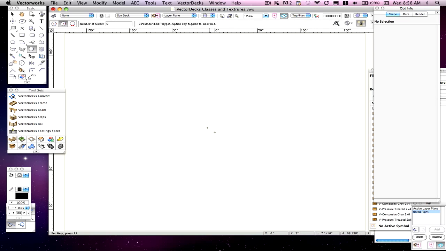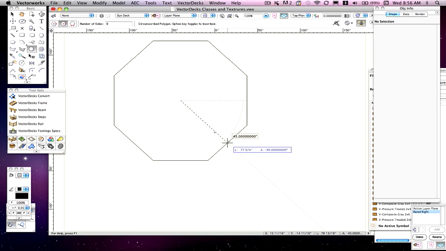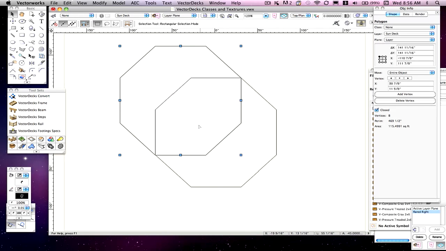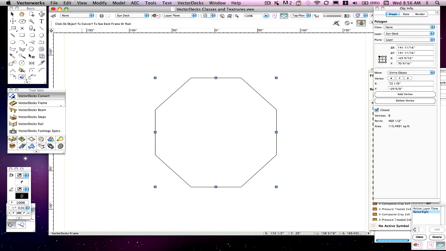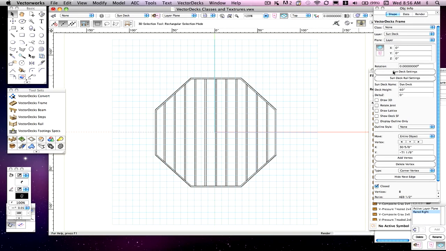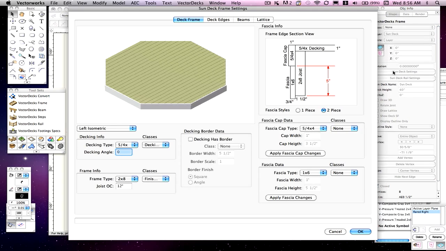I'm going to show you how you can enhance VectorDecks by adding your own textures and finishes to the existing VectorDecks option menus. I'm going to show you here. I'll pop in a simple frame and go to the Sun Deck frame settings. And in all the different tool sets, you'll see an area where it has classes.